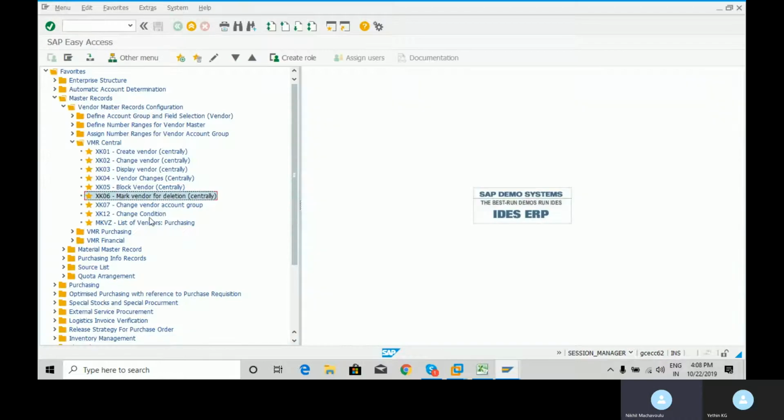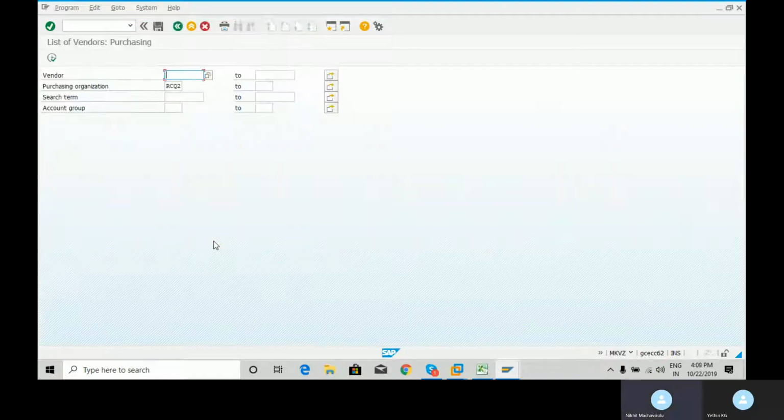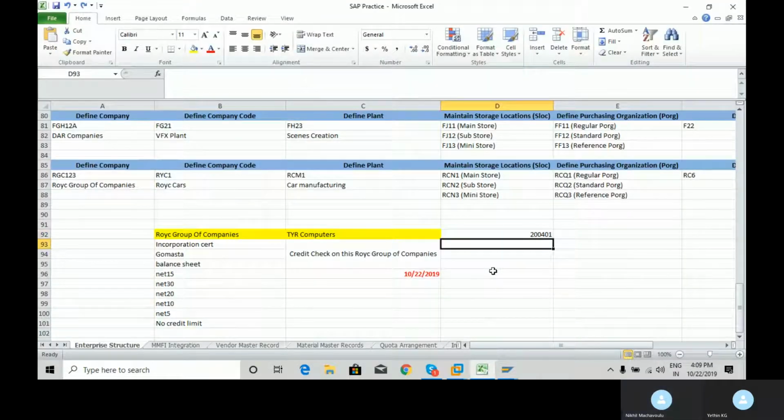Back to the standard SAP screen. Change vendor account, change condition, list of vendors. See, change vendor account and change condition I'll teach you when we do the configuration part. First, let's check the list of the vendors that we have created by the T code MKVZ. I have created this vendor only right now.